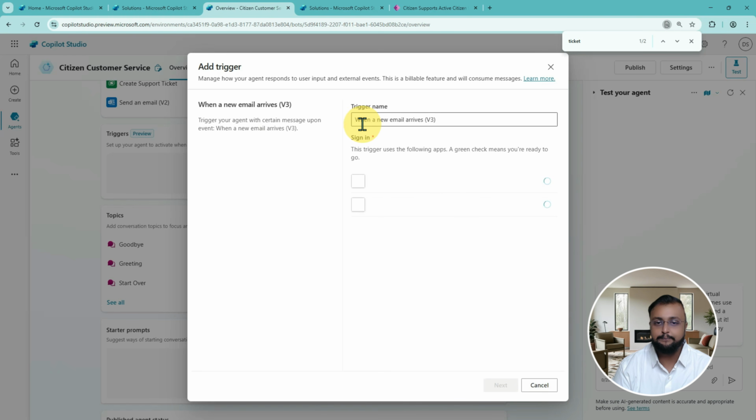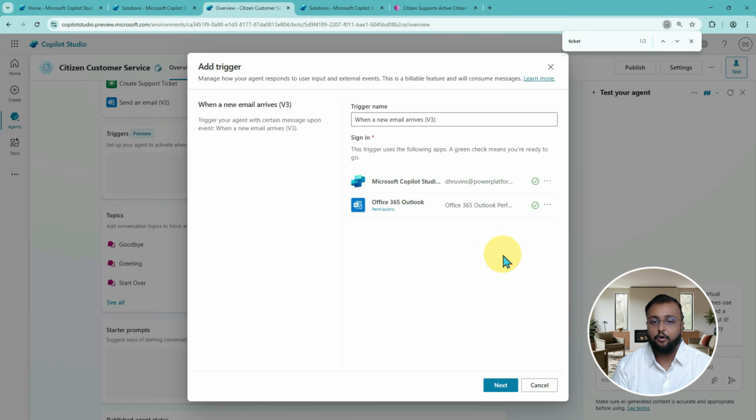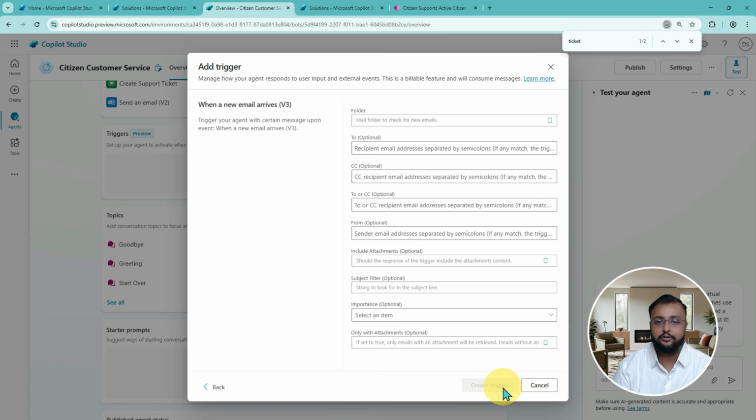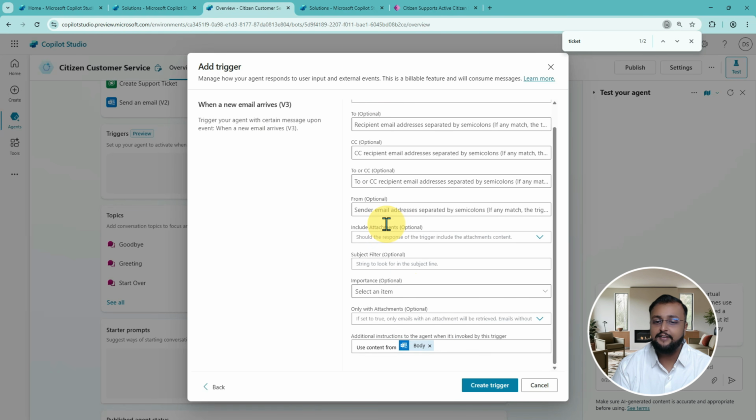Over here you can see it is showing you when a new email arrives, and it has a Copilot action and an Outlook action, because as soon as an email is received, it needs to run this agent. Click on next, and you can provide any name for the trigger. I'm not changing anything right now. Click on next, and over here you can configure any property if you want. If you don't want to do anything at this point, you can simply click on create trigger, and you can modify it later as well.